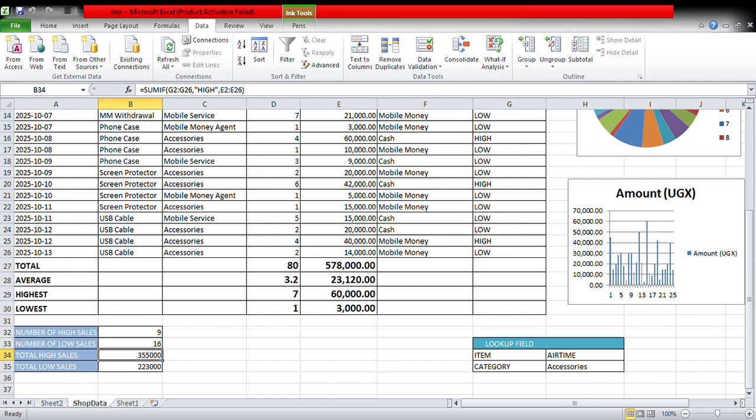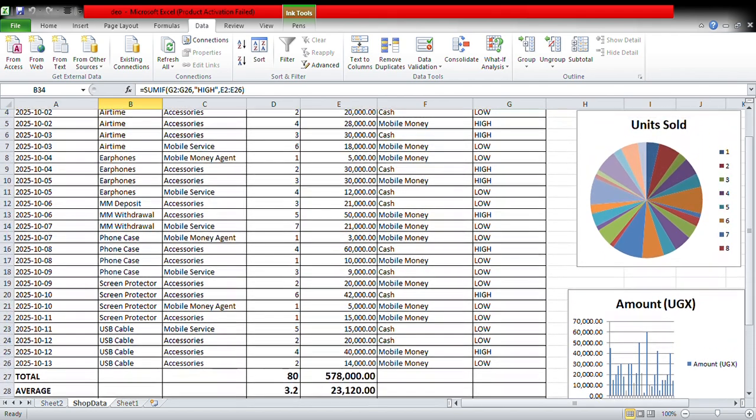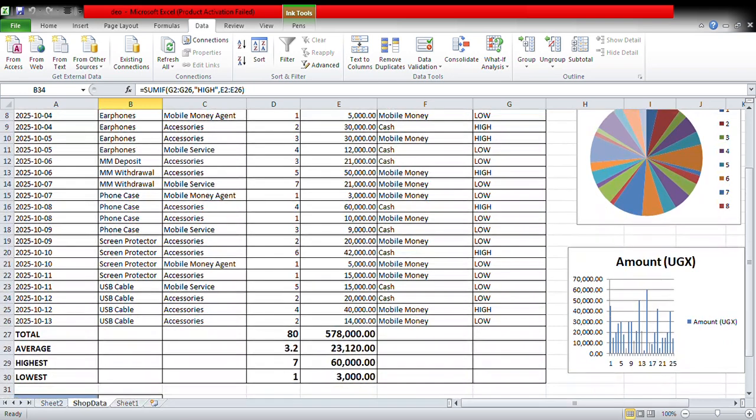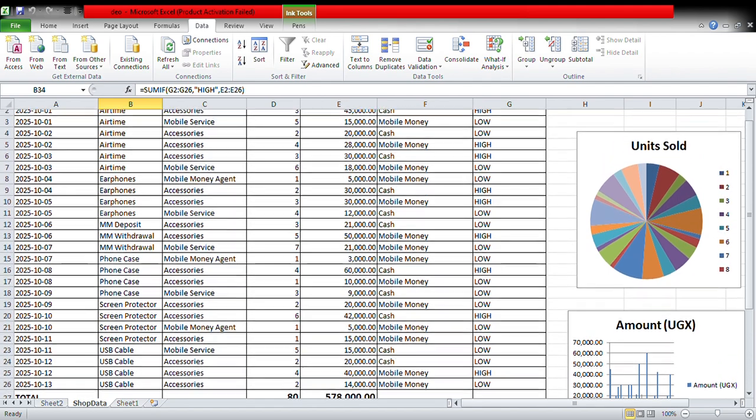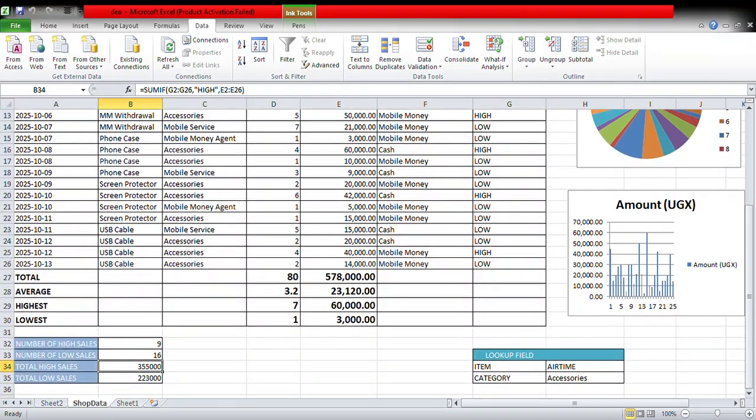For the SUMIF, to get the total high cells, I pressed equals SUMIF and selected from G2 to G26, then put high, comma, then from E2 to E26, and I was able to get the total high cells. I did the same on the total low cells.